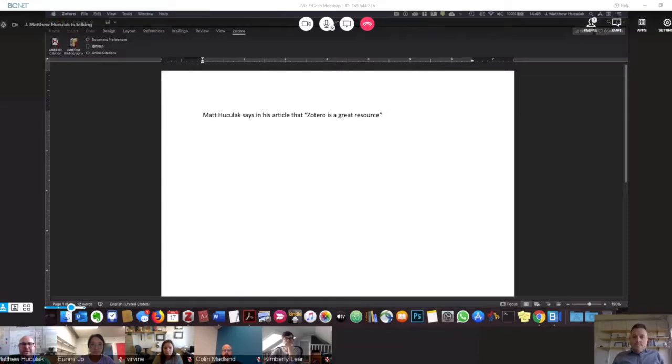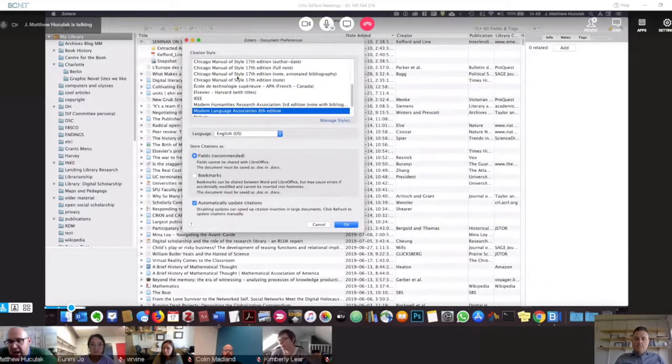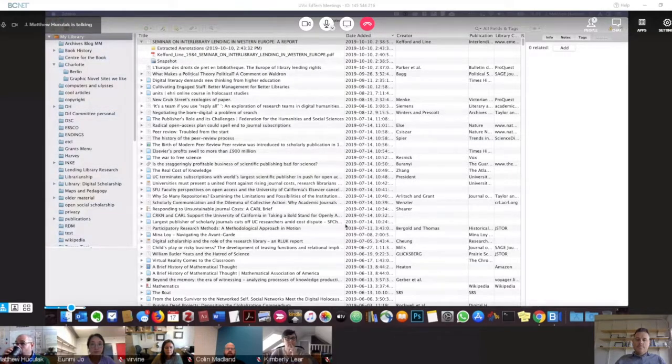a window is going to appear on my other computer screen, and it's going to ask me, well, what citation style do you want? Well, in libraries, we tend to write in APA, so I'm going to choose APA 6th edition, even though the 7th edition is coming out soon. And I want it to be a field, and I want it to automatically update my citations when needed. So, okay. And you'll see a little red box appear, and I can start typing.